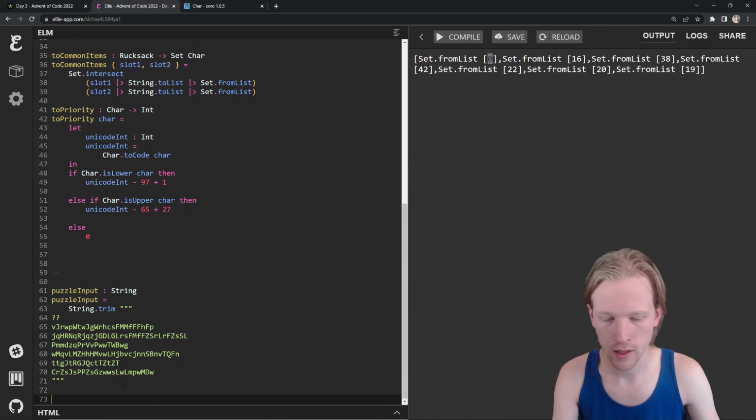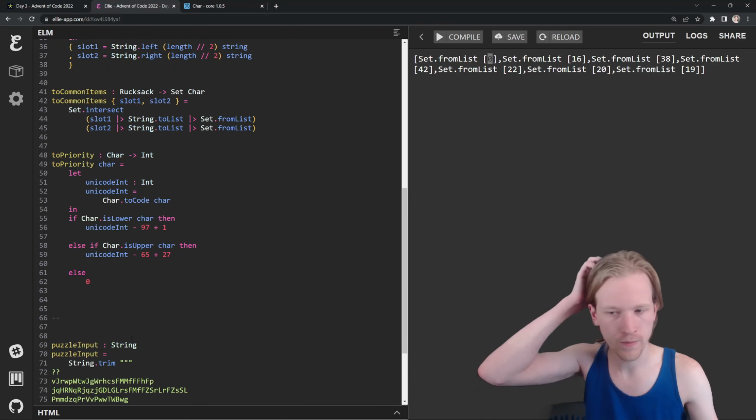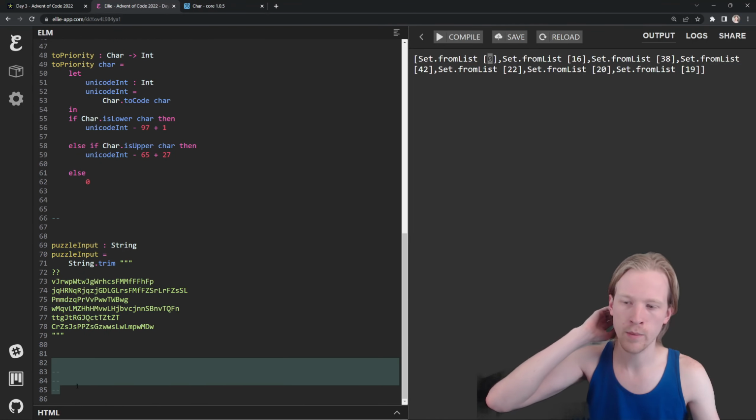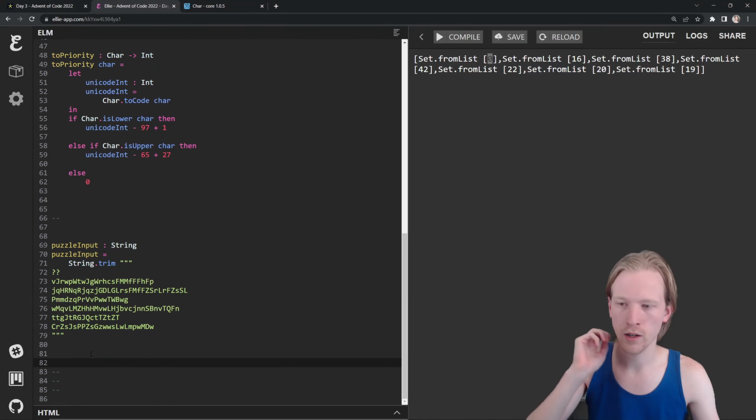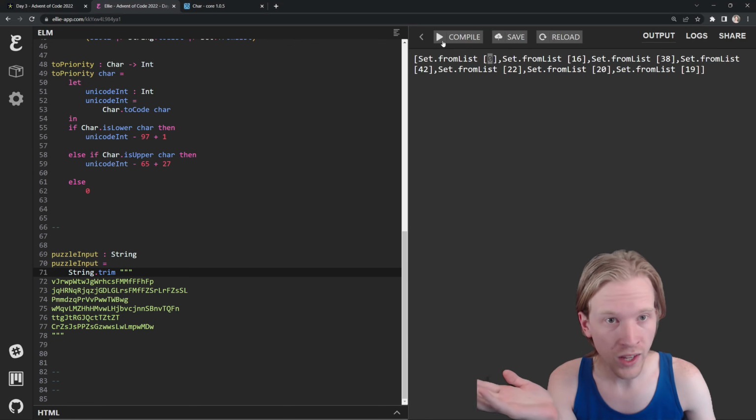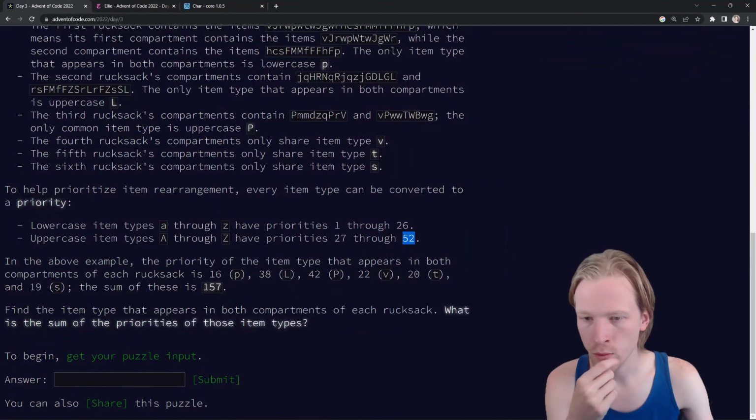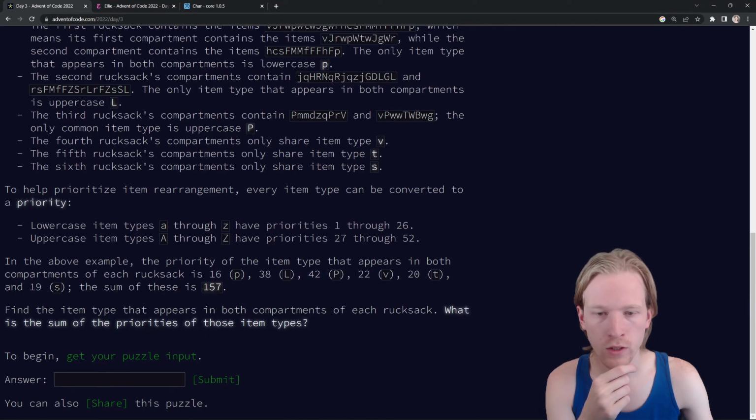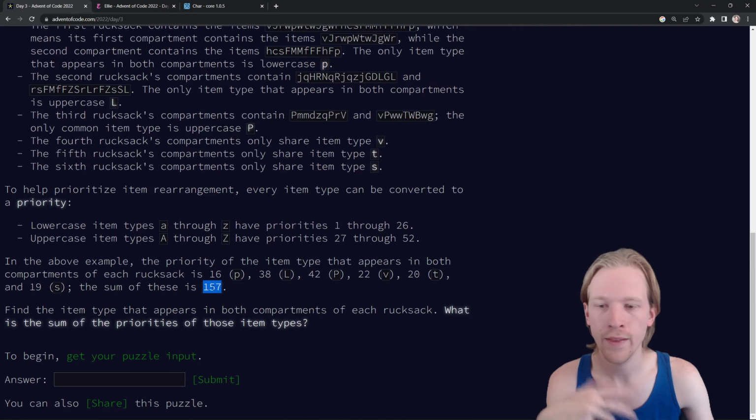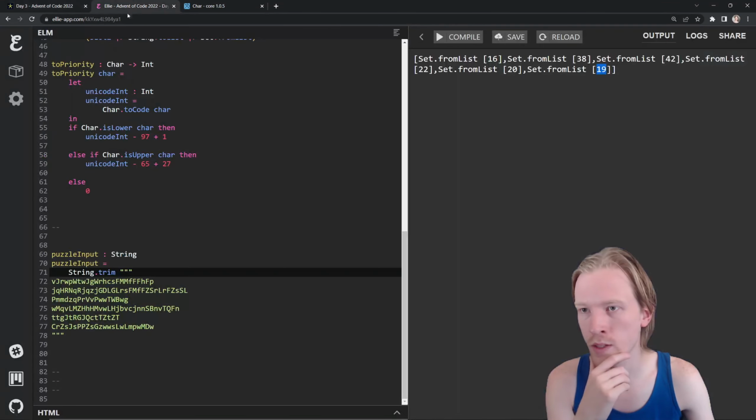Great. Okay, so I'm going to add just some comments here. I'm going to run this format. I add some lines when I'm recording these videos at the bottom so that my scroll bar doesn't have the puzzle input all the way at the end. Anyway, so it looks like we have 16, 38, 42, 22, 20, and 19. And that's what we have here, 16, 38, 42, 22, 20, and 19. And then the last step, I guess, is to sum all these numbers up to 157.